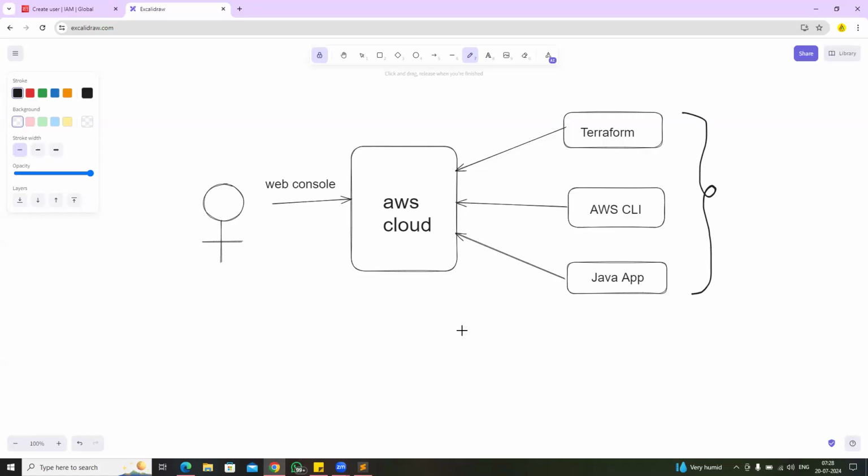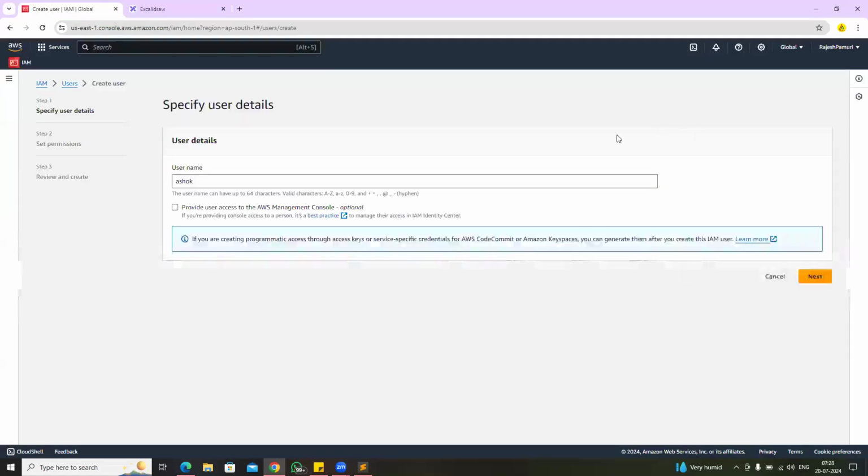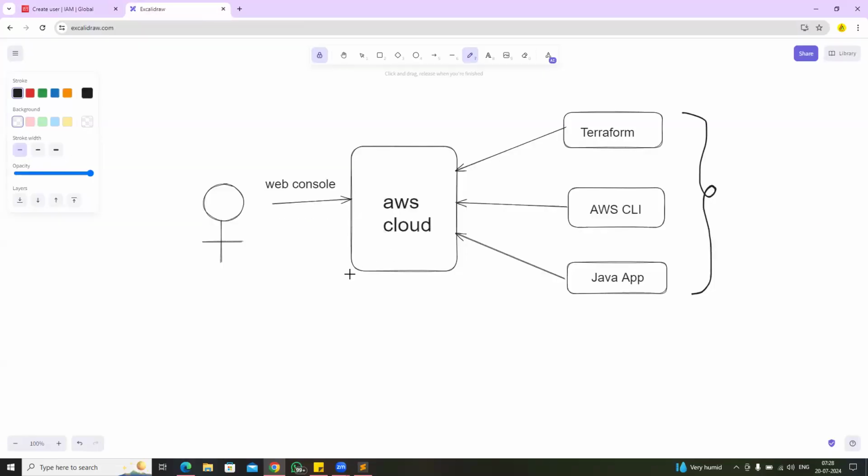Currently what we are doing is logging in to the AWS cloud and performing the operations. Whatever connection we establish with the AWS cloud this way is called web console access. In real time, how will people communicate with the AWS cloud? By using Terraform, by using CLI, and by using some projects also. So this is console access and this is programmatic access.